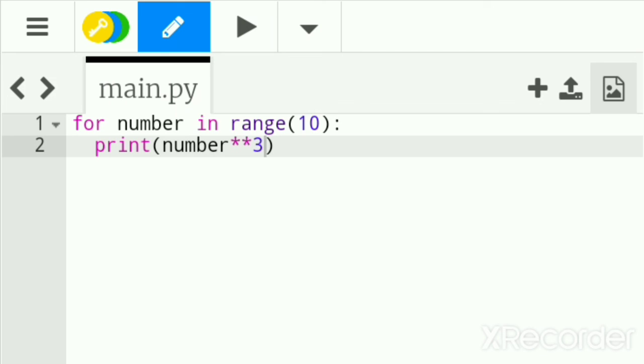So this is how this loop functions, and we will see other examples with these two loops, while and for, in other, more sophisticated examples.